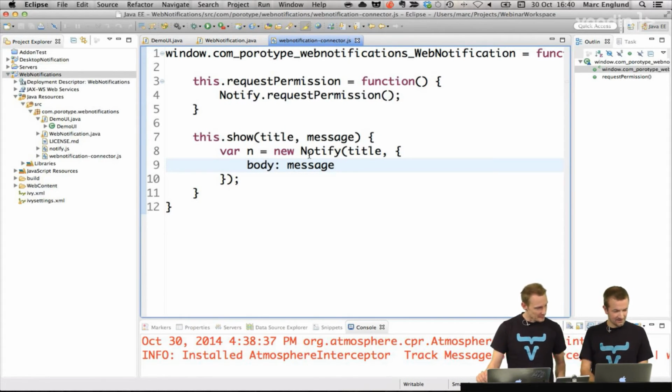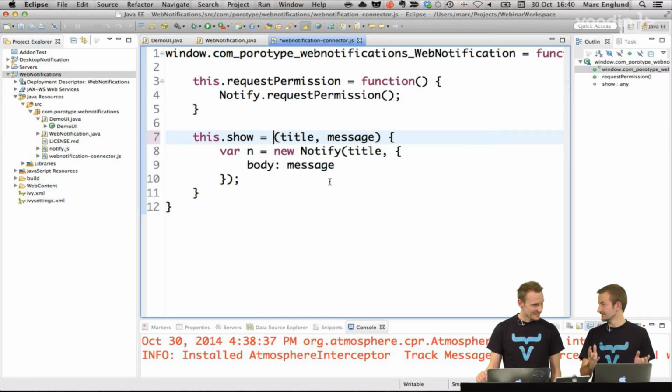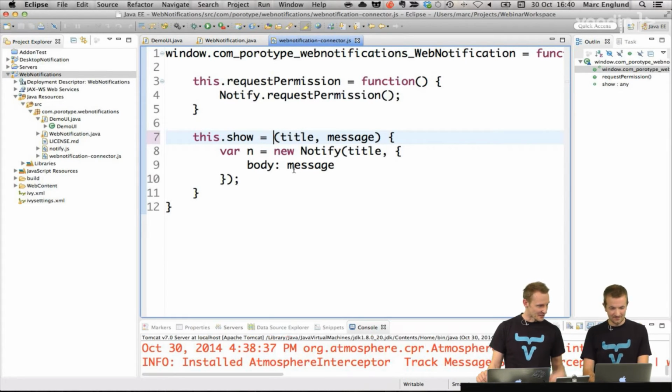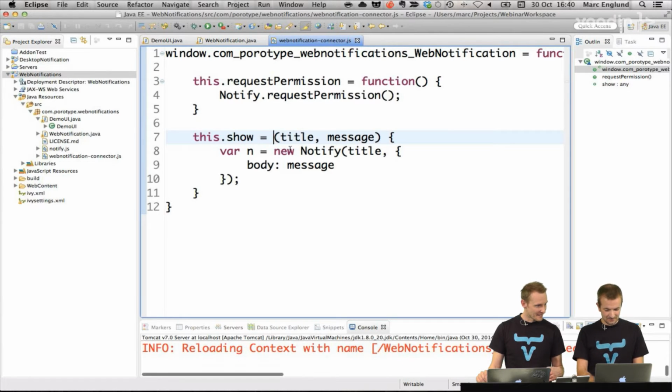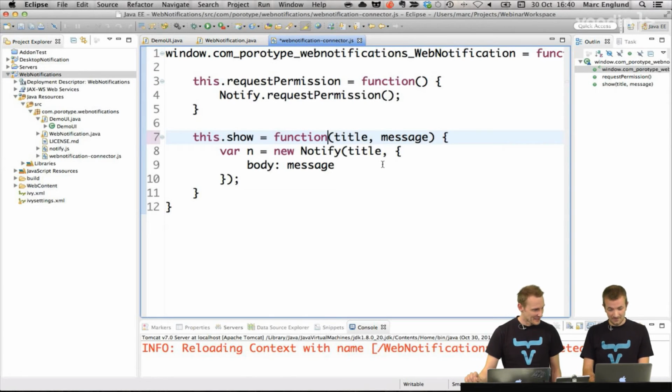Yeah. Who said that it's not a demo if it doesn't fail? It doesn't fail. There we have it. Function. You need function there. Still. Yeah. Right. Okay. Looks better.